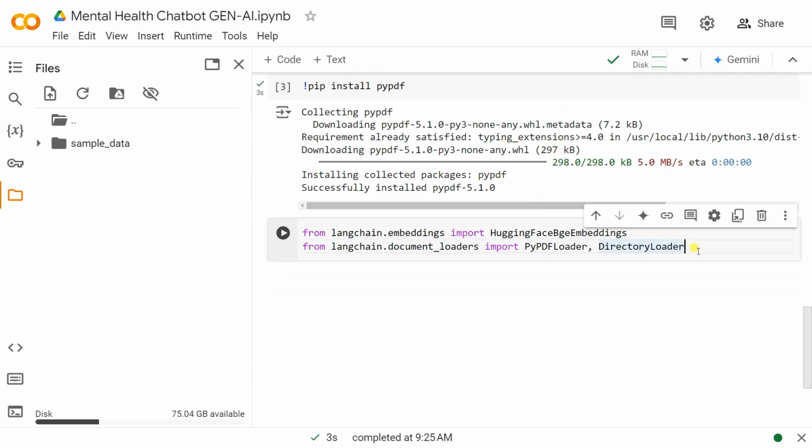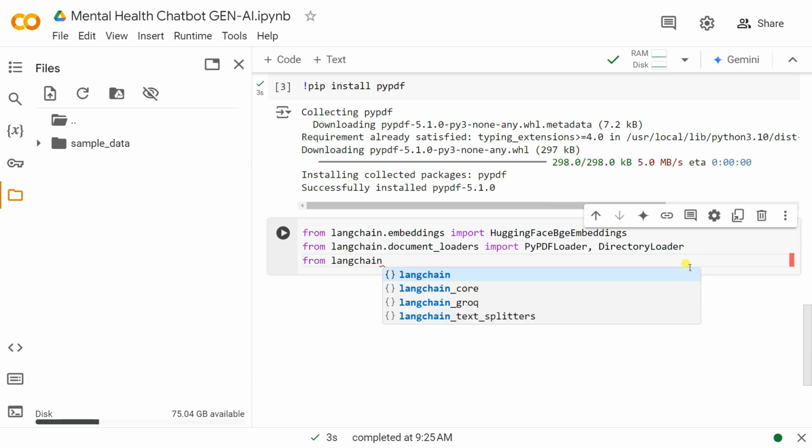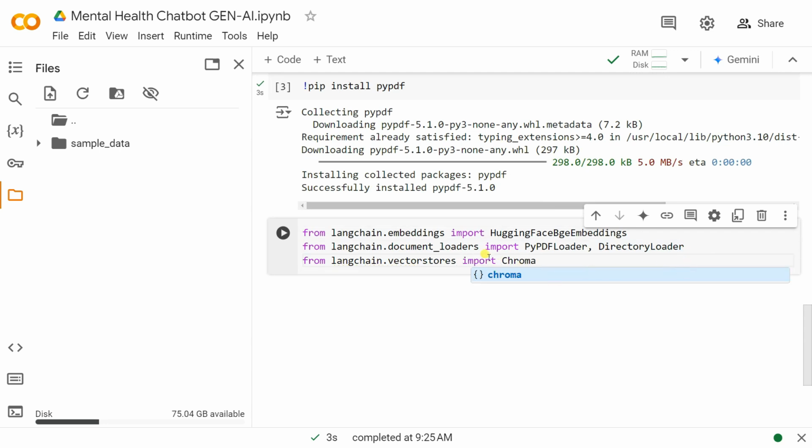Now after that, I am going to import ChromaDB. So from LangChain, you can import Chroma just like the ChromaDB we used in our first end-to-end Gen-AI projects. This is another technique in LangChain to use the vector store. Because in LangChain, vector stores are already available in Chroma format. So from vectorstores, you import Chroma.